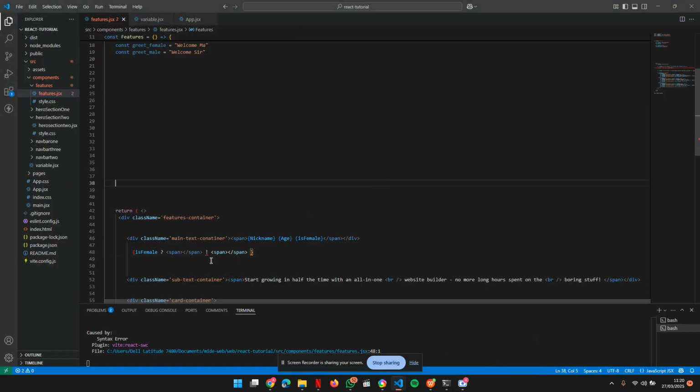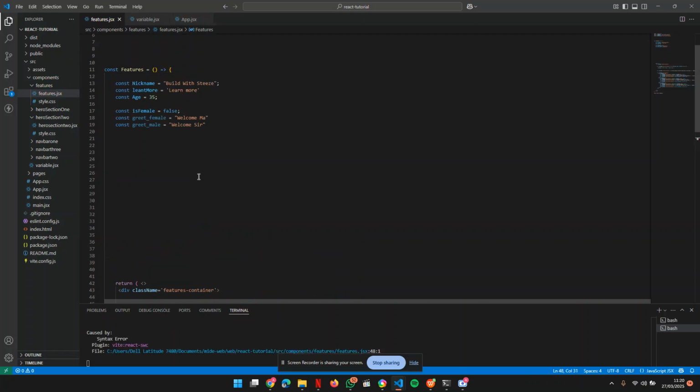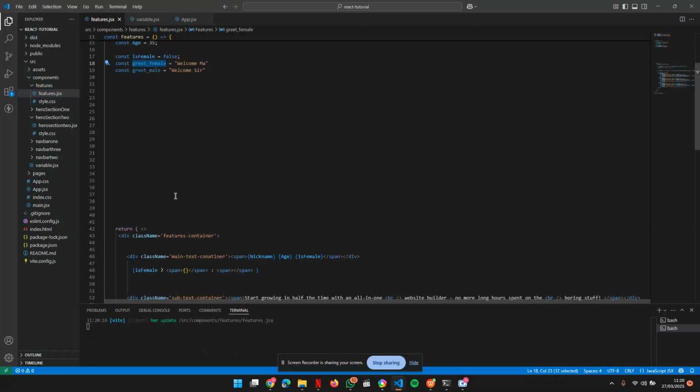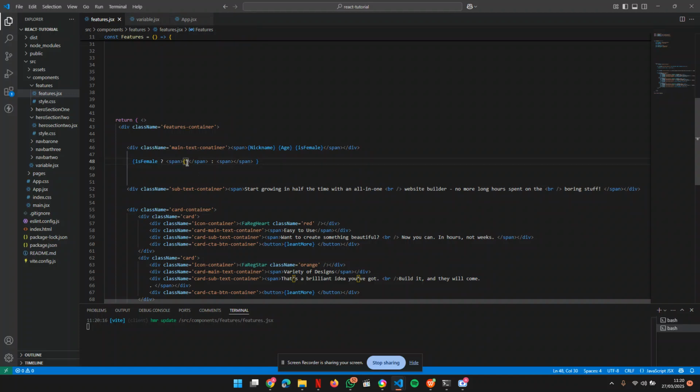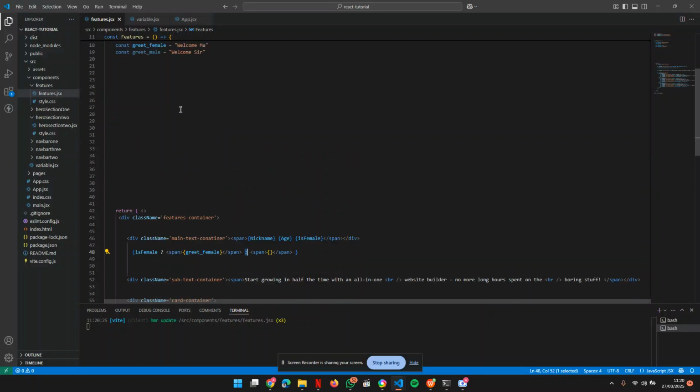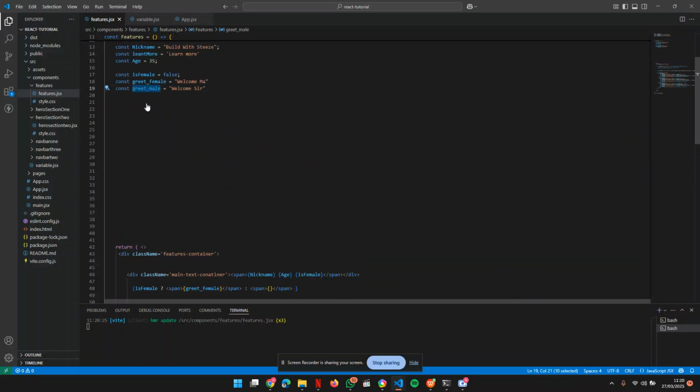All right, so I figured out where my error is. It's not exclamation mark, it's colon. Colon means if it is not true. So this is it. If isFemale is true, greet female, right? And if isFemale is false, this colon means else.